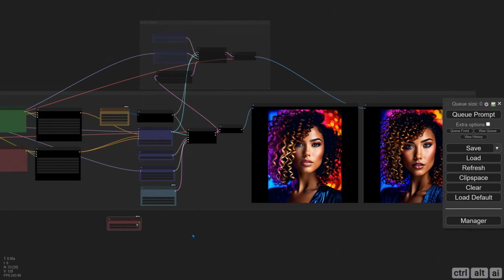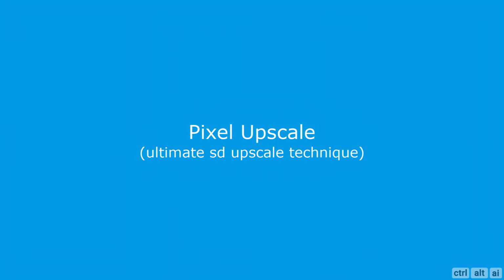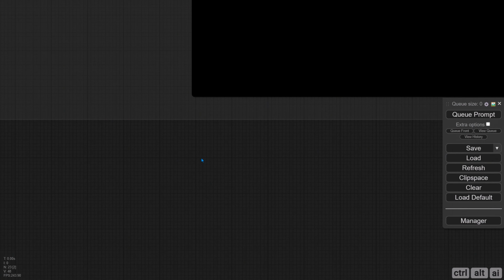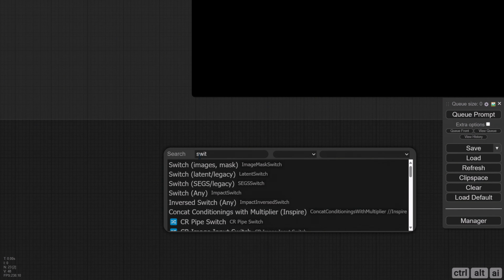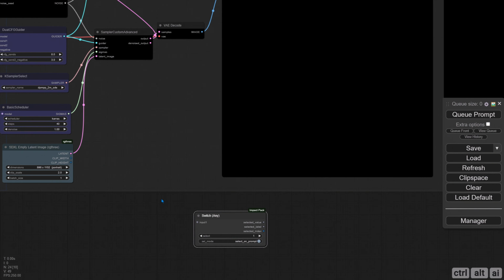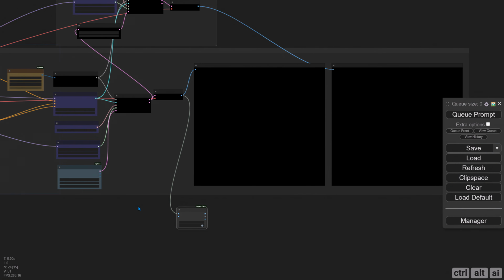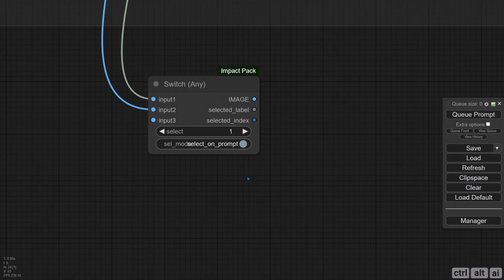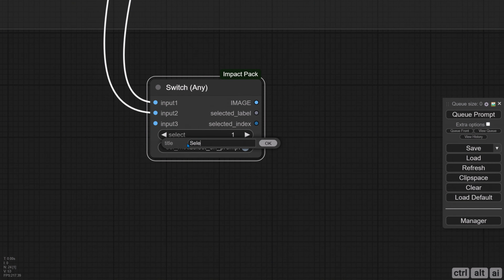The next step is adding and connecting the Ultimate SD Upscale with both outputs. I am going to add a switch from the Impact Pack. This will allow you to switch and choose the raw or refined output for upscale. Connect the base VAE output first. Then, connect the output from the refined VAE to input 2. Rename the node and the input as shown.